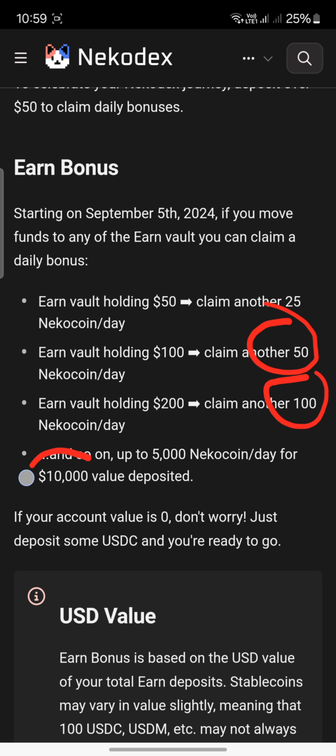You can deposit into the vault 10,000. If you deposit 10,000, then you can claim a daily $5 to $10.